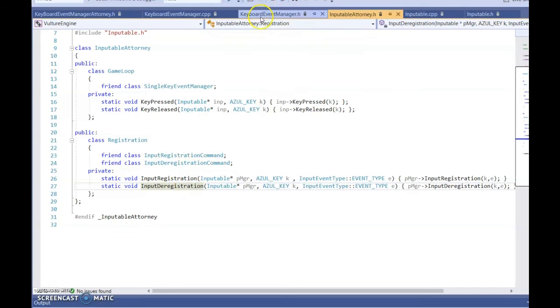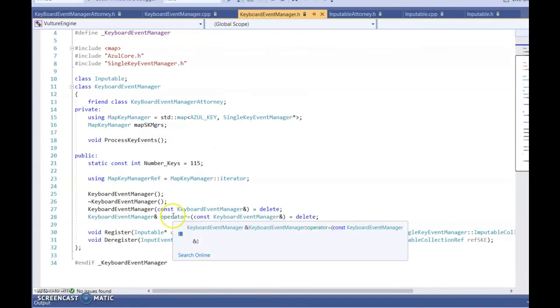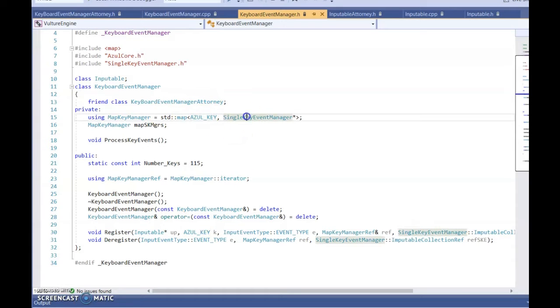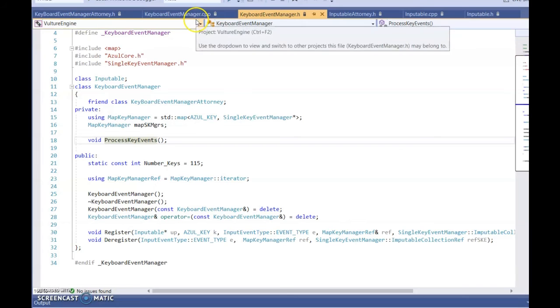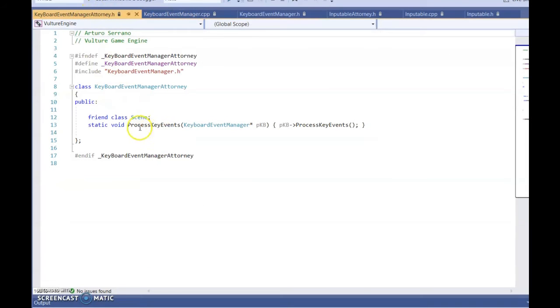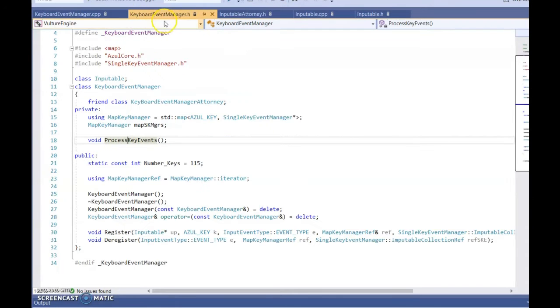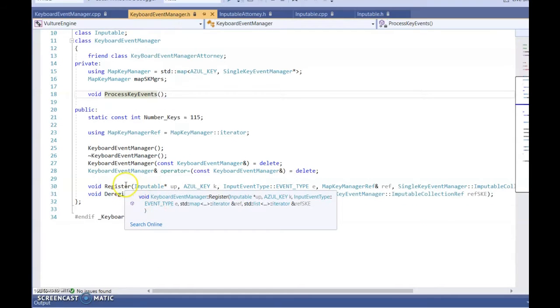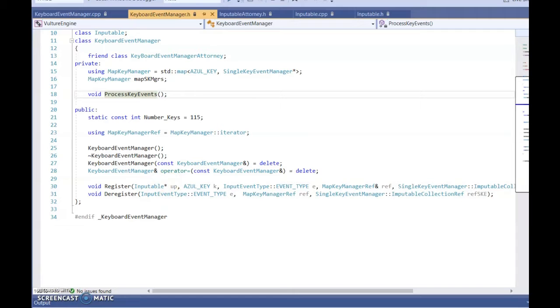And the keyboard event manager has a map of ASCII keys and the single key event manager pointers. So I'm using a map because I want each ASCII key to be unique, and the map guarantees that. So that's the reason I'm using it. And I have the process key event be private, which is only accessible to the keyboard event manager through the scene. So it's the only one who can call it. And I have the register and deregister public methods, which are used by the inputtable manager.